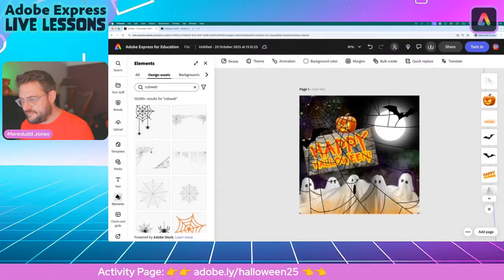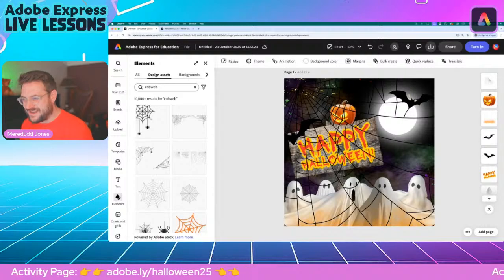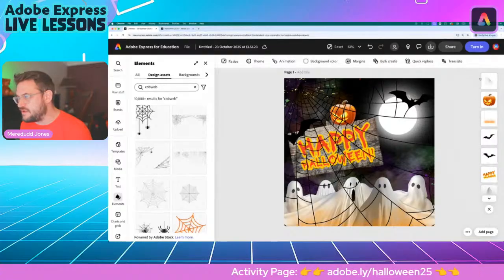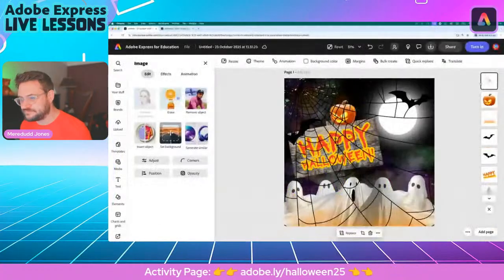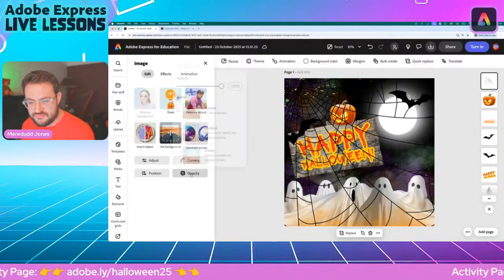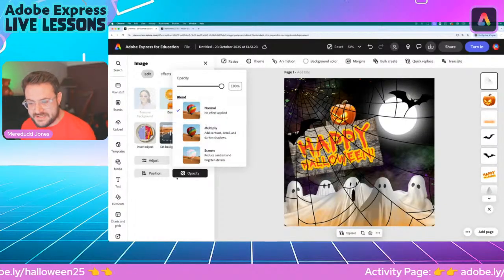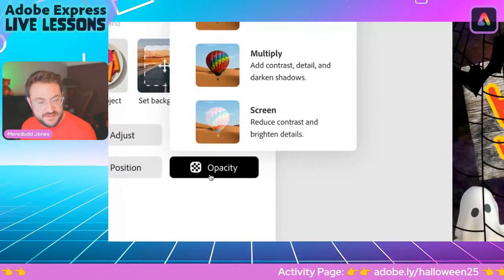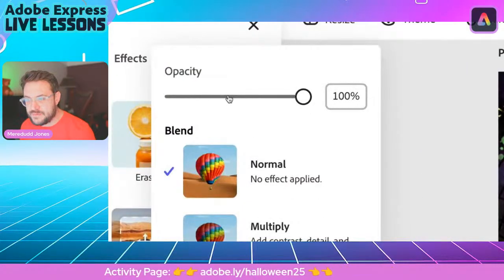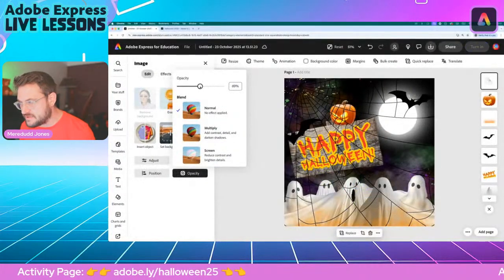Now, it's definitely too strong. Okay, I can barely read Happy Halloween, and it's kind of ruined my mood a bit. So what you can do with your cobweb, just choose it. And now let's start making it more see-through. So let's reduce the opacity. We're going to click on opacity, and we are going to bring that down. Bring it down, down, down, down, down.